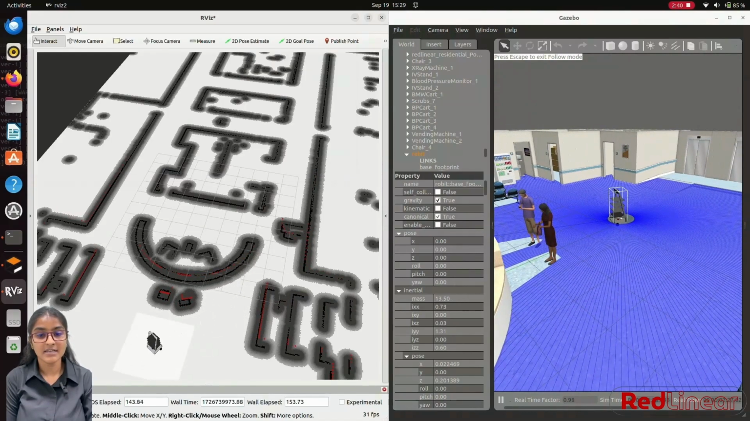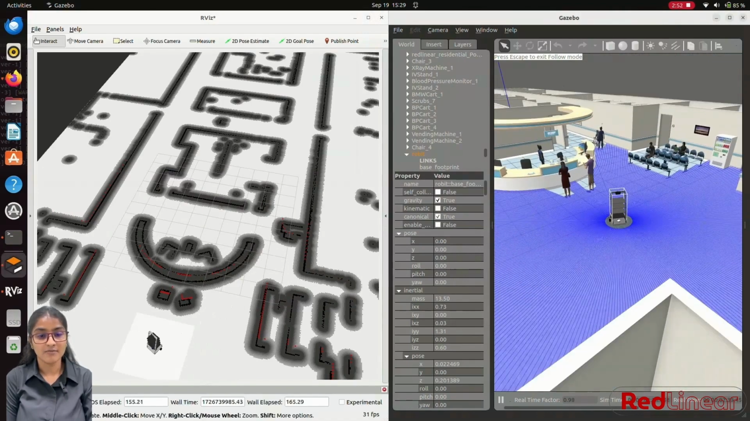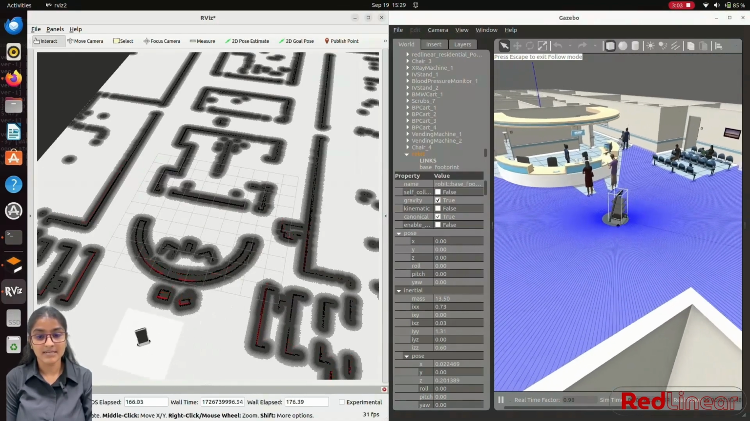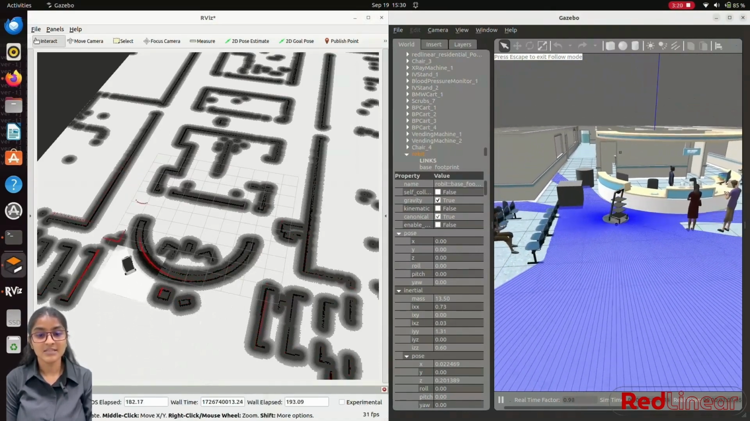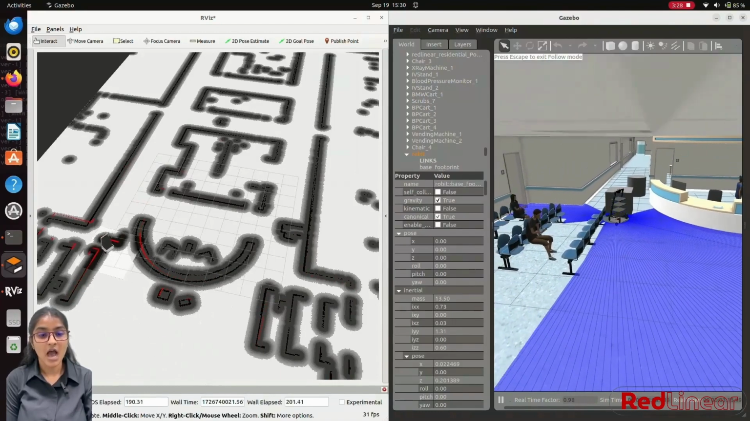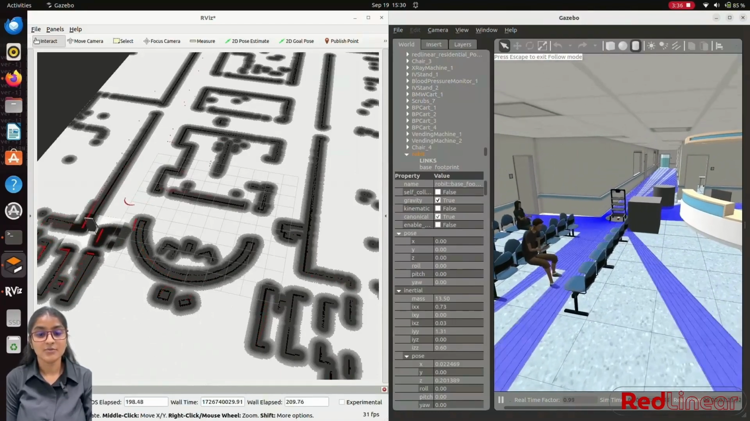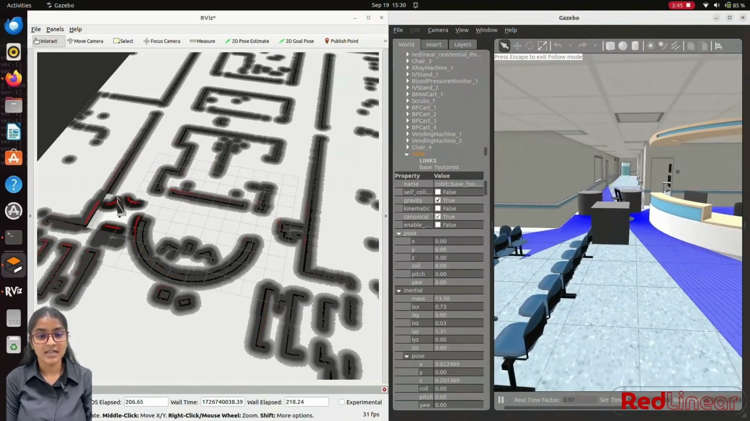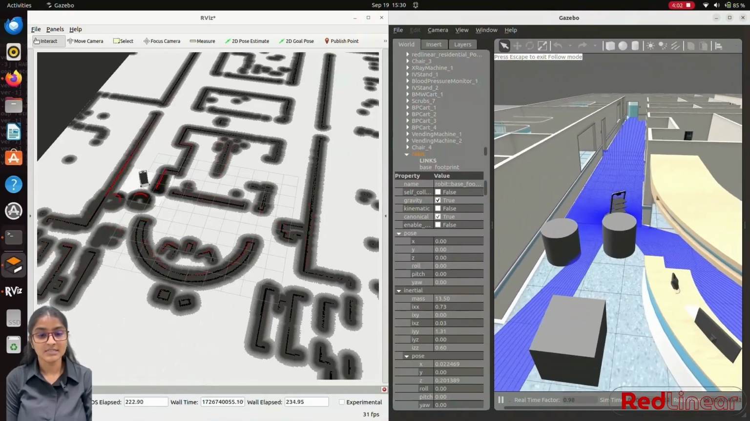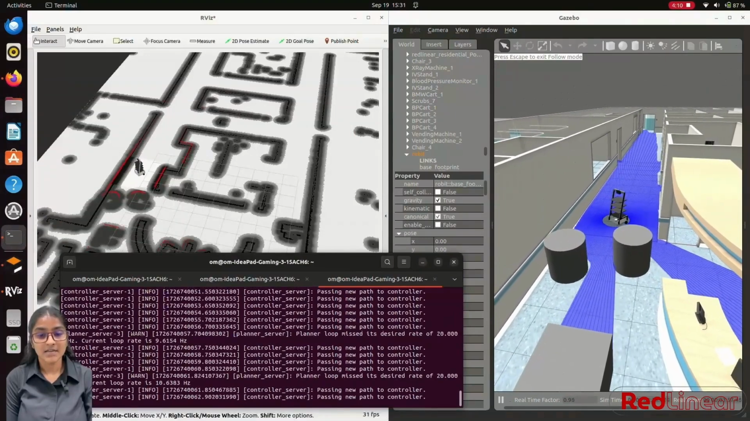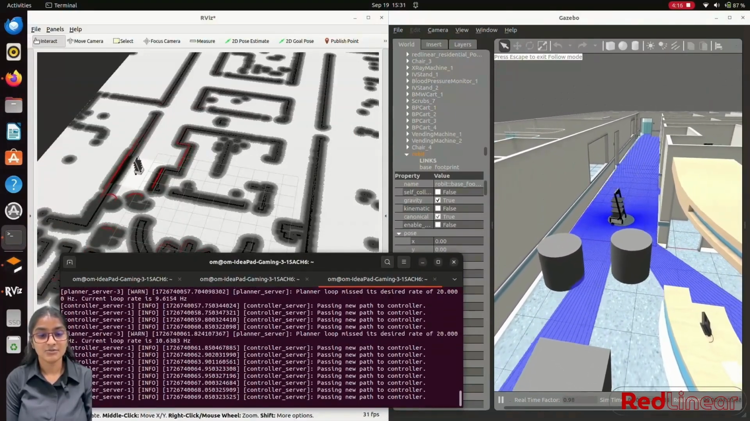Next, we are commanding the robot to move through the hallway. To test its capabilities, we are introducing some obstacles in its path. This will allow us to evaluate how well the robot can detect the new objects using its LIDAR sensor. As the robot encounters these obstacles, it interprets the real-time data and adjusts its route accordingly.